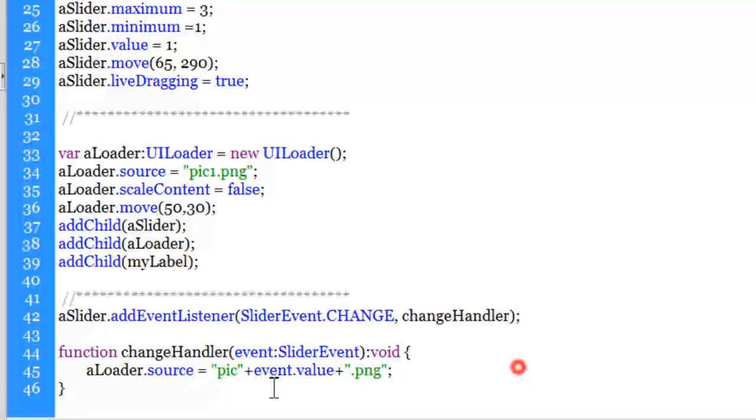Anyways, so basically this is something that I've done very intelligently. I've said in line number 45 that I would want the A loader, which is nothing but the UI loader, the source of which I would want to be pick plus event dot value. Now the event is the slider event. The value is either 1, 2 or 3. If you notice out here, the min value is 1, the max is 3, guys, and the current value is set to 1. So the event dot value cannot acquire any other value but 1, 2 and 3.